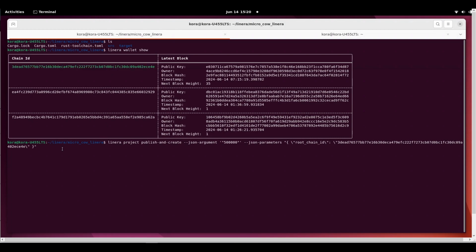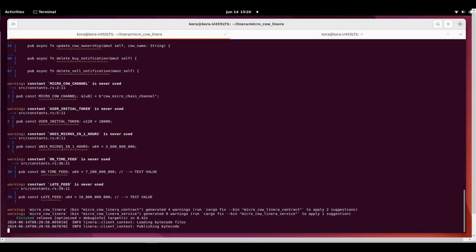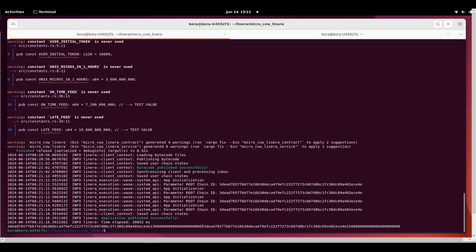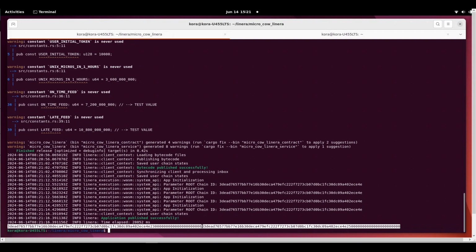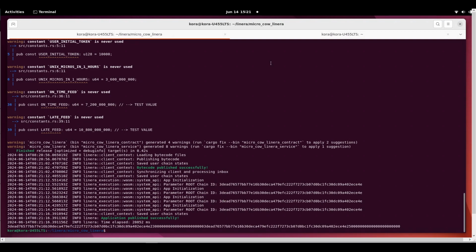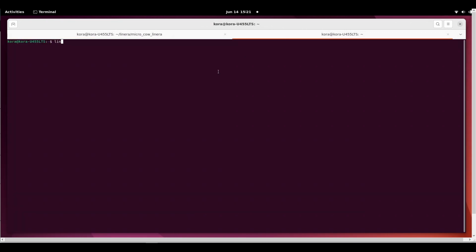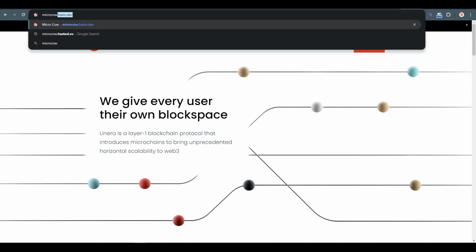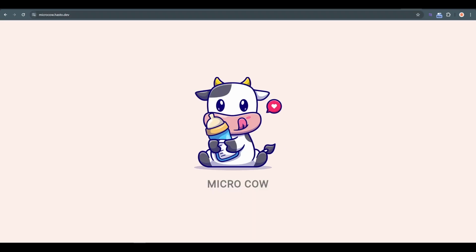Now use this command to deploy the microcow contract to our default chain. After deployment succeeds, you will receive the application ID. You will need this to play the game. Now let's start the Linera service and start playing the game. Let's open the microcow website at microcow.hasto.dev.